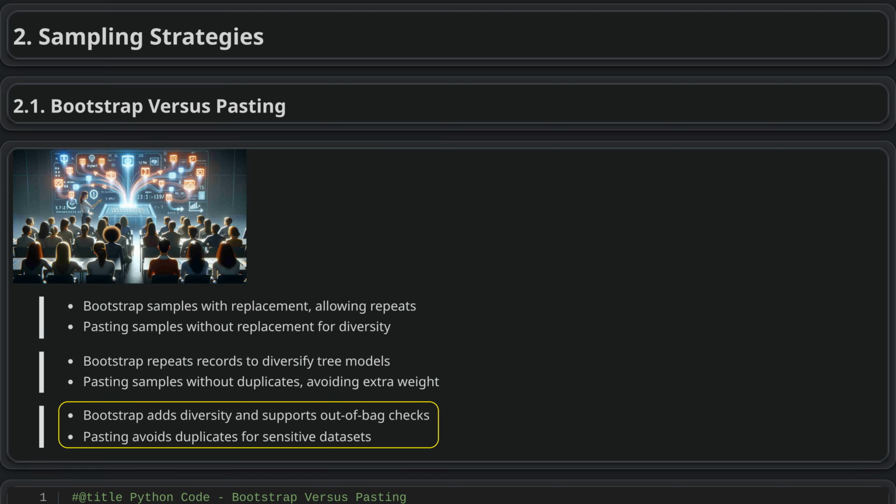Bootstrap sampling and pasting both create varied training sets to help an ensemble generalize better. Bootstrap sampling allows repeated records, which increases diversity and supports performance estimates using records left out of each sample. Pasting avoids duplicates, making it useful when data is small, or each example is unique and important. The best choice depends on whether diversity or avoiding repeated examples matters more for the dataset.